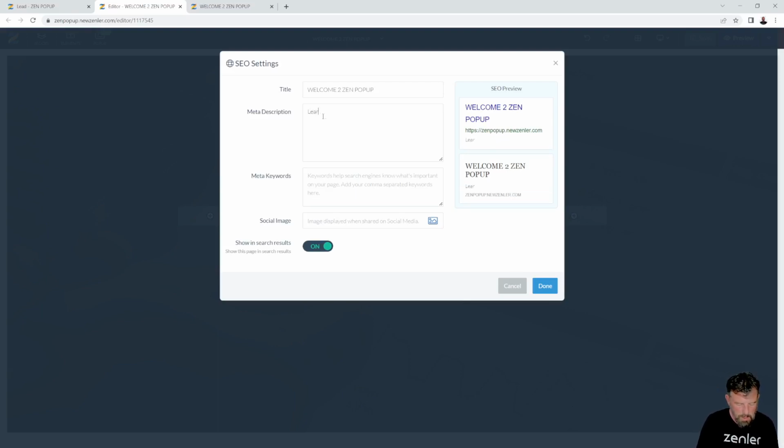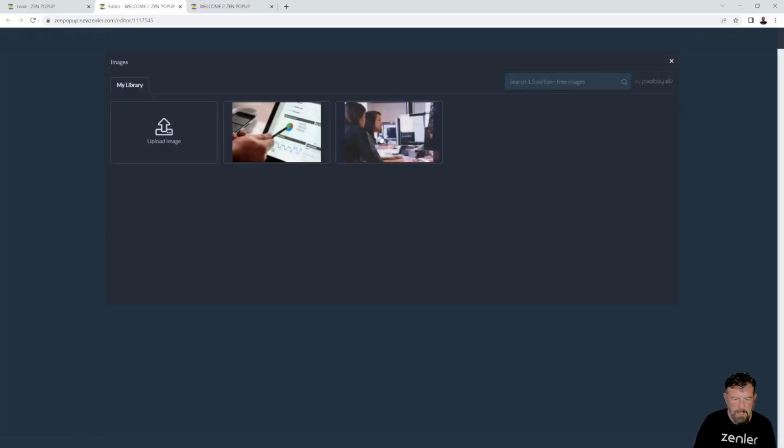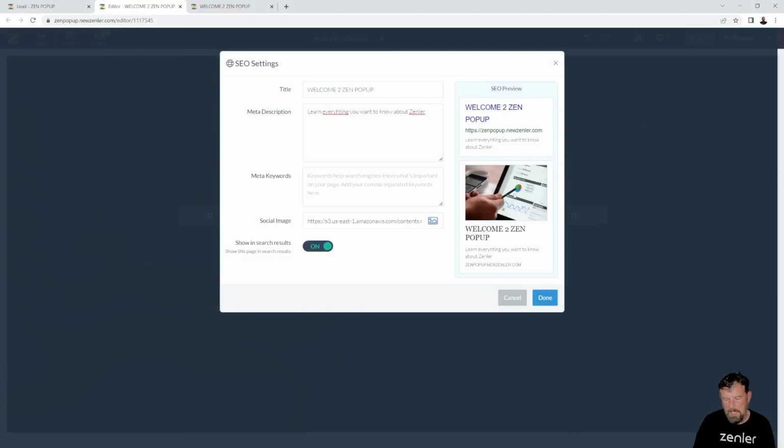So I would put learn everything you want to know about Zenler. Do you notice as I'm writing it, it's putting information in there? Also, if I put an image in here, like I dropped that image in, I'm going to get a nice image appear as well. So you want to be filling this out. Just make it a habit that you're filling it out. We're going to talk more about SEO, meta keywords and stuff, but just make sure that you're filling this out.